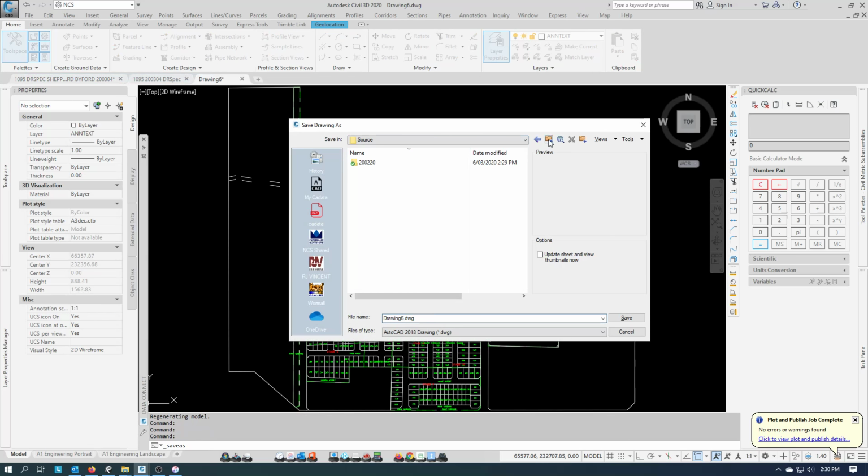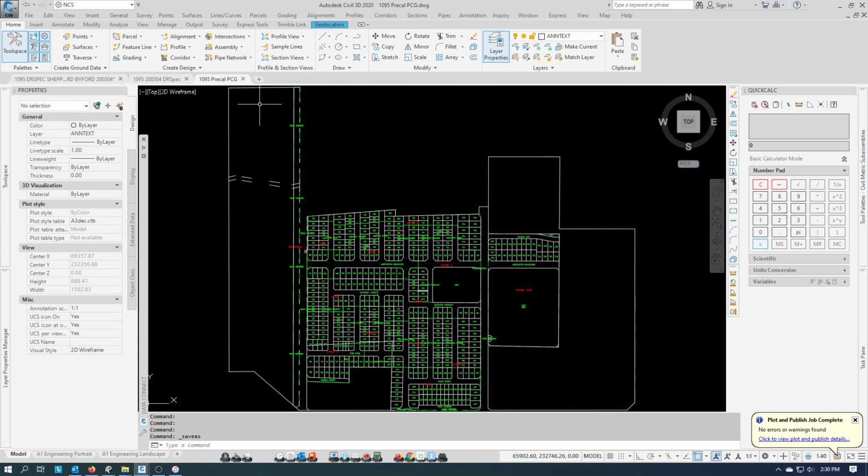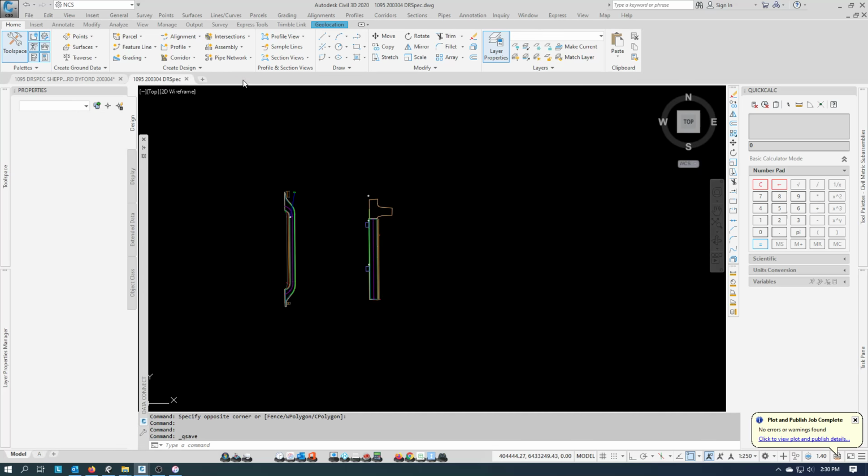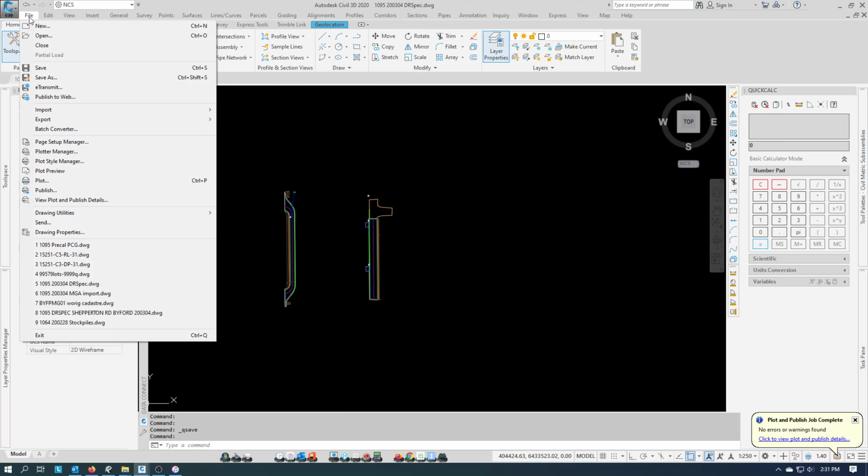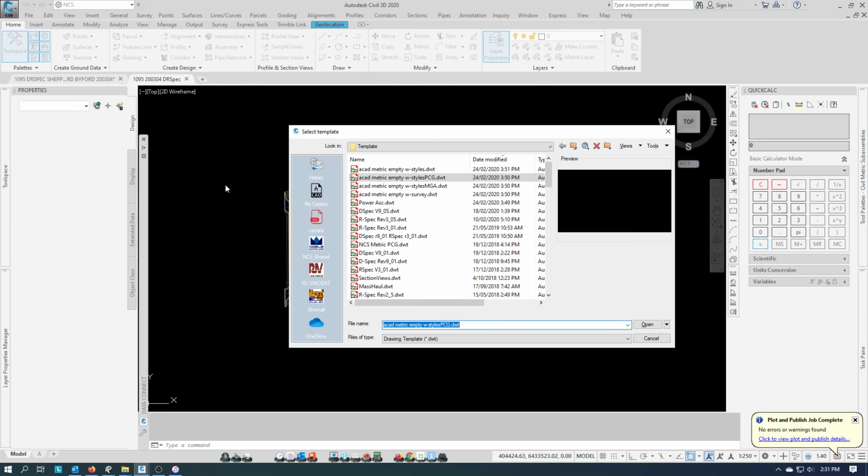Save it into the CAD data as our PCG Precal. Okay, so that's that. We now close that. And this is a bit of rigmarole, but I don't know of an easy way. Okay, now we make an MGA.